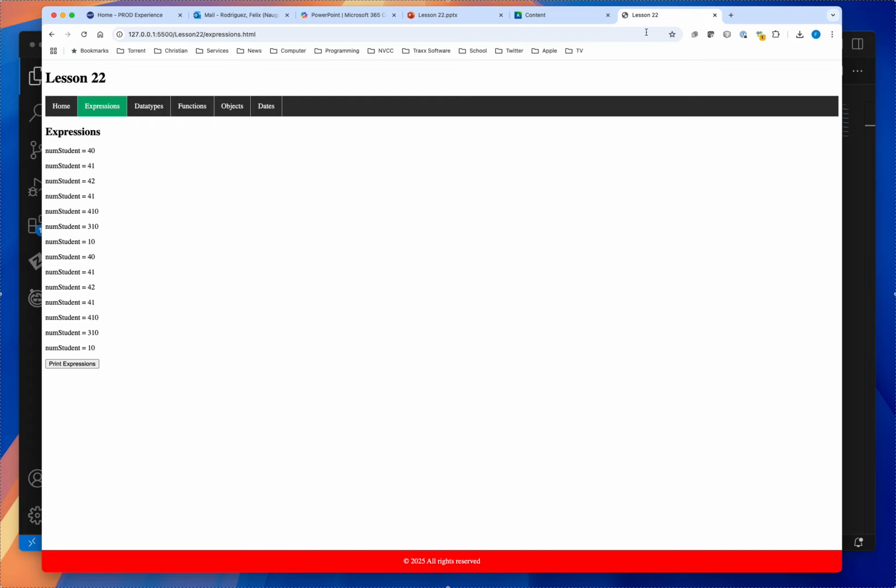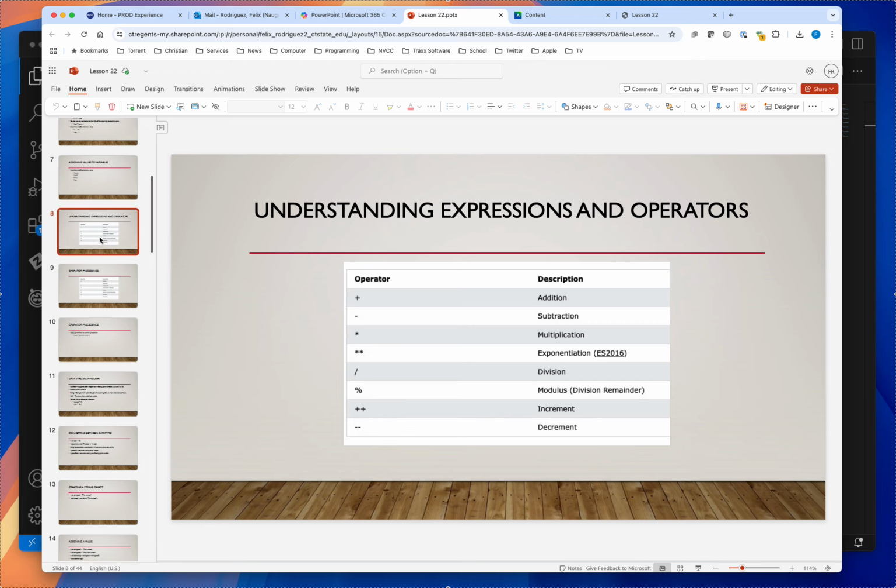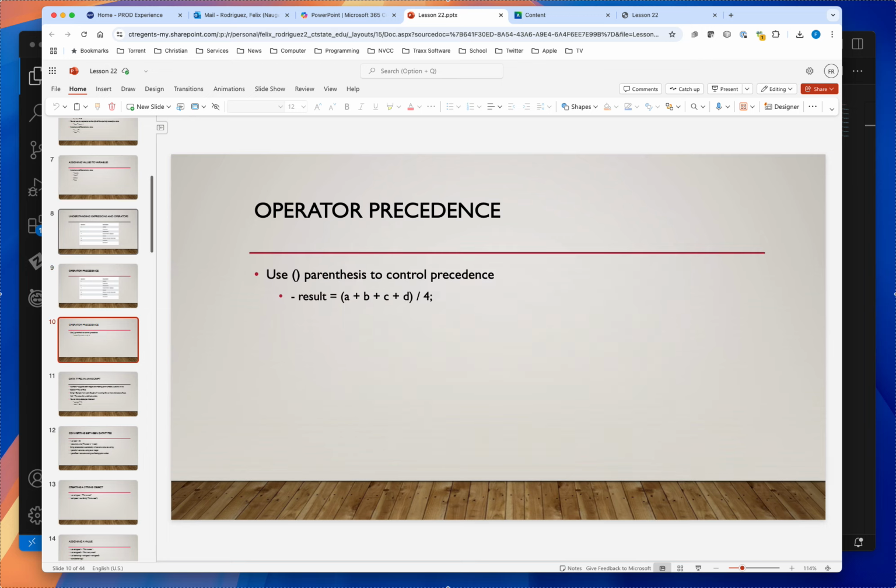All right. And then also the order of operations, very similar to what you learned in algebra. So nothing different here, but you can always go back here to refer to it. Operator precedence, you can use parentheses to control the operator precedence. Again, same rules you learned in algebra apply to JavaScript.